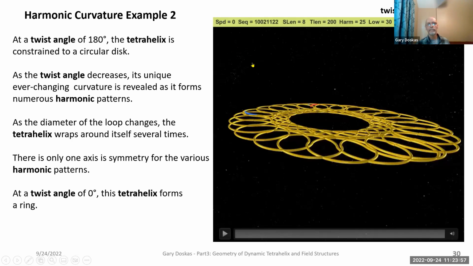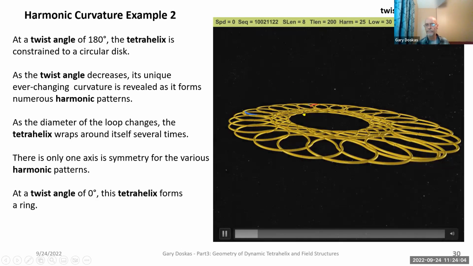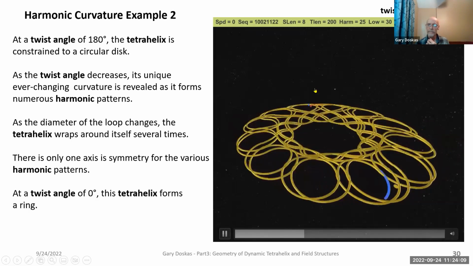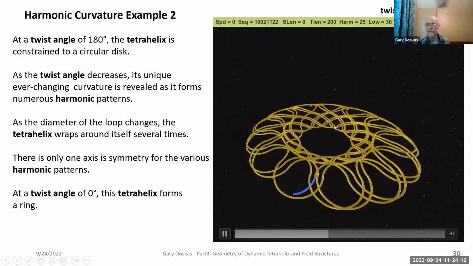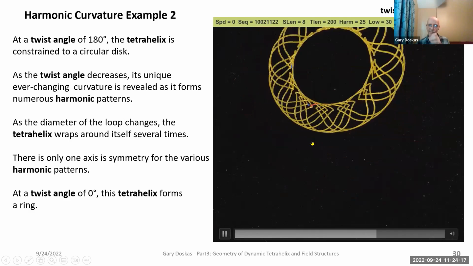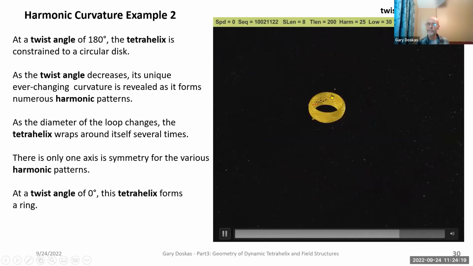Now, this next example, the different subsequence that has a different behavior at 180, is contained to this circular plane. And as it decreases the twist angle, like the other one, it reveals all these various subharmonics. You know, that diameter changes, it wraps around itself numerous times. Again, just one axis of symmetry, and it collapses down to a ring at 0 degrees. So I just came across these two different types of loops, or tetrahelices, that have this behavior.